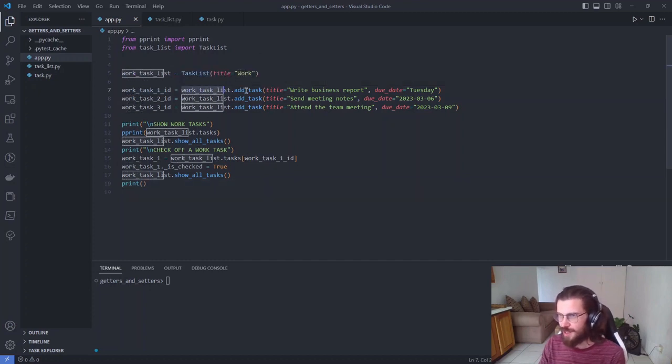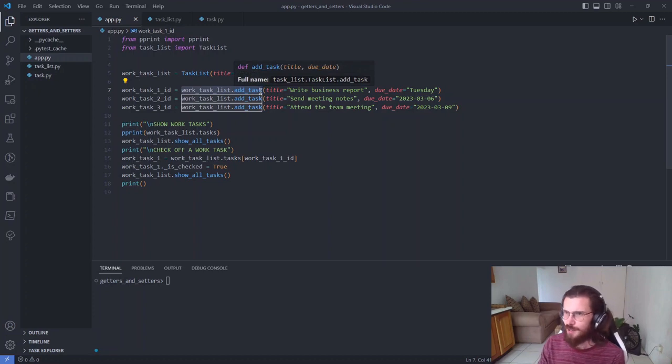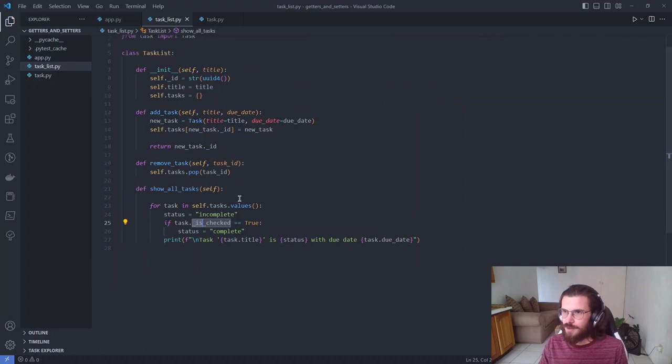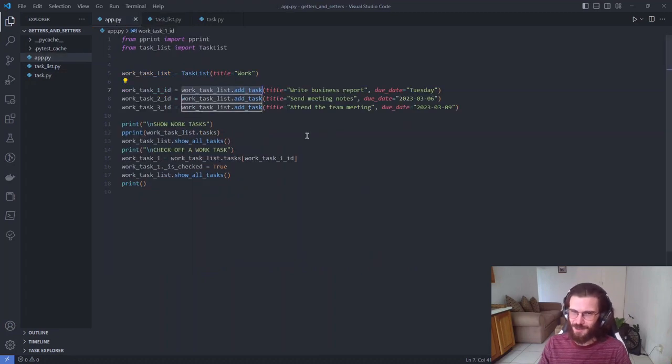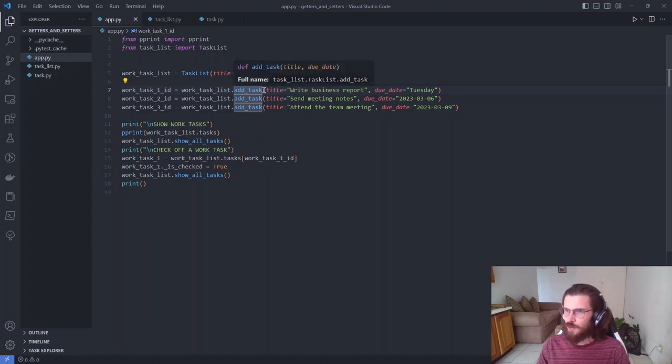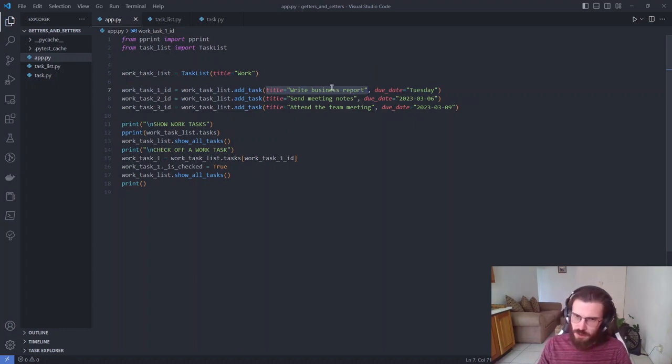Immediately we add a task to our task list class, and that's already modifying the dictionary under the task list. It's adding something to it, and technically this is already a kind of setter. We already have a setter, but I'll be more explicit about creating one, and we can create one together here. The one I want to focus on is not so much the title. We're adding a string title, that's okay. And then we're adding a due date over here, and its value is Tuesday.